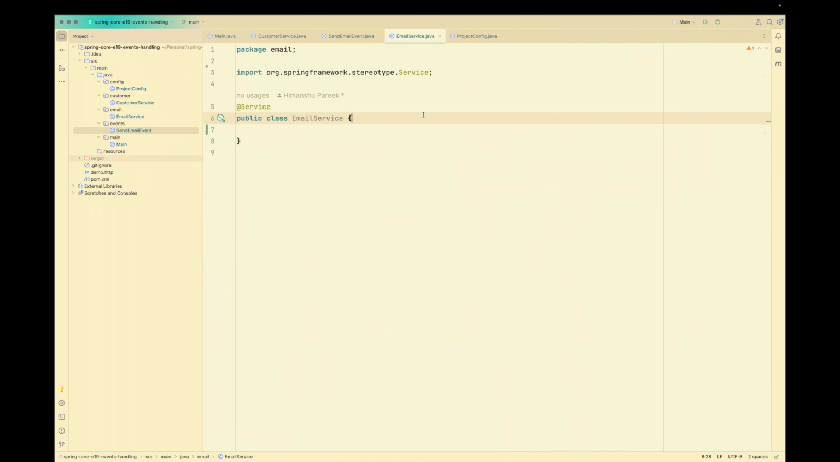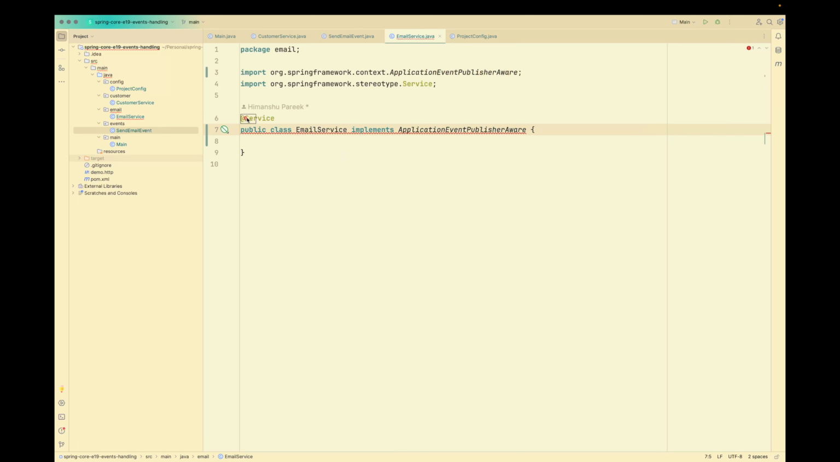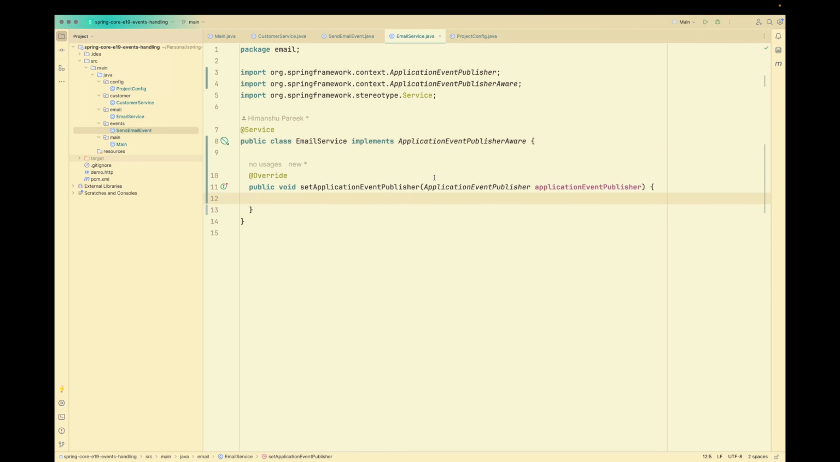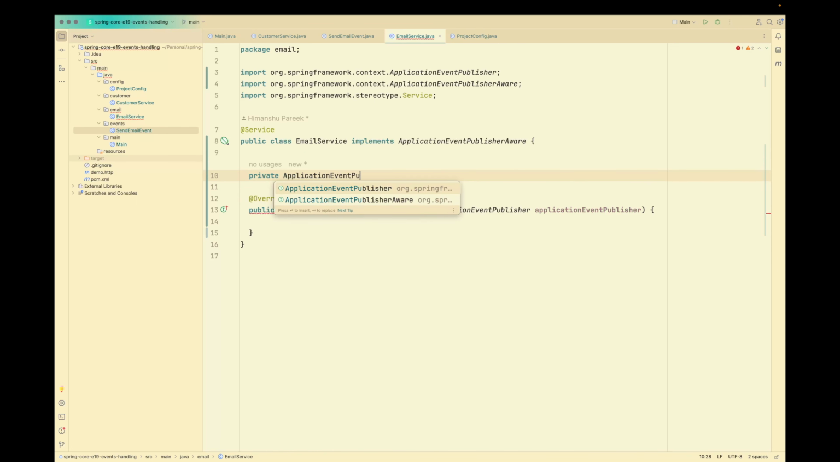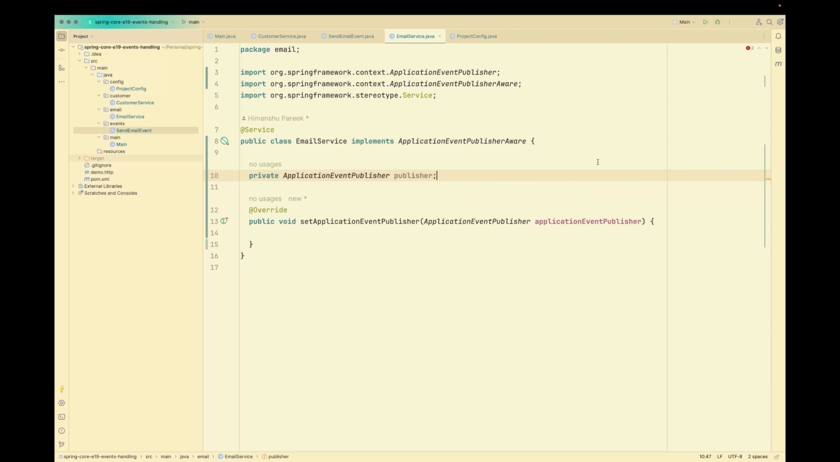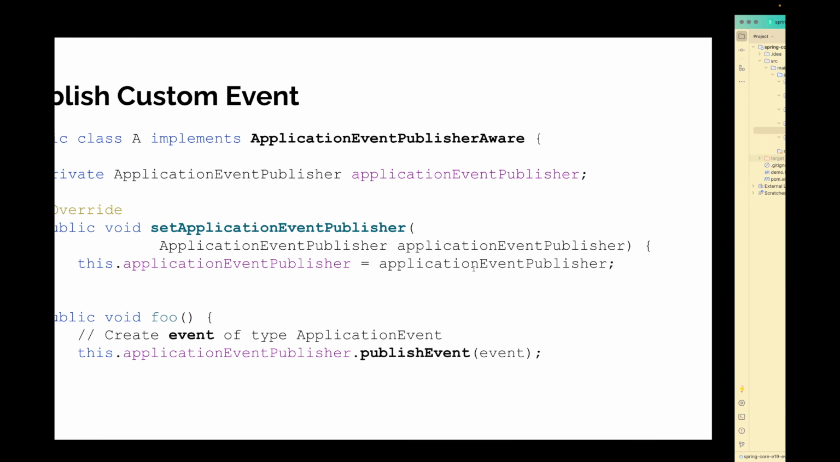So this is the class which will listen for the event. So here I will implement ApplicationEventPublisherAware, and here we need to implement one method which is setApplicationEventPublisher. And now here I will create an instance variable, private ApplicationEventPublisher publisher, and this.publisher equal to applicationEventPublisher. So that's how we set ApplicationEventPublisher. So now we have a reference to publisher, and we can use this publisher to publish any event.